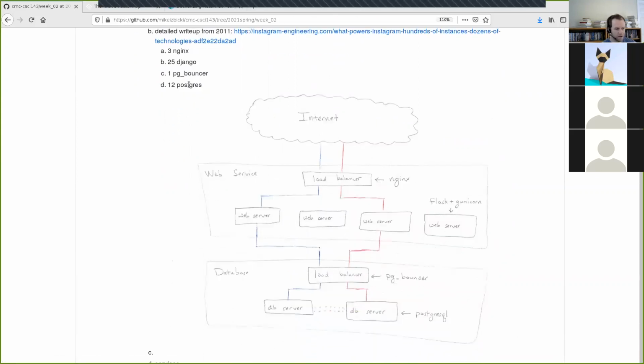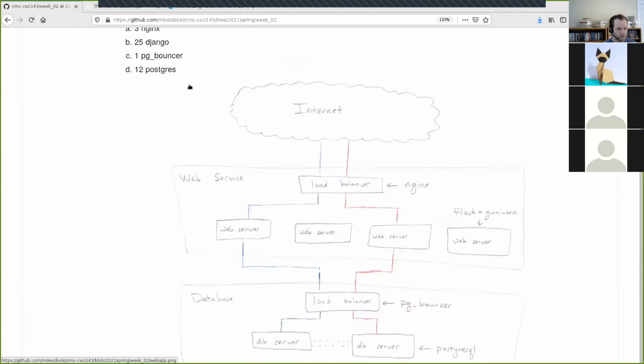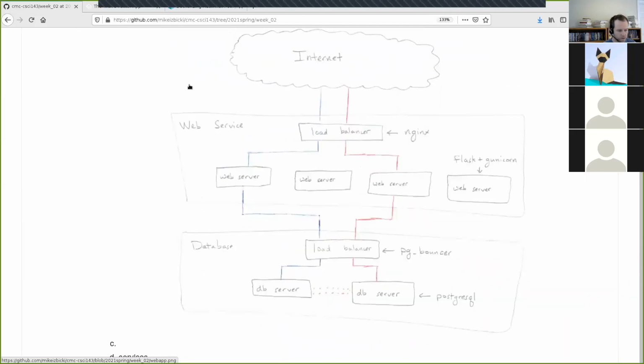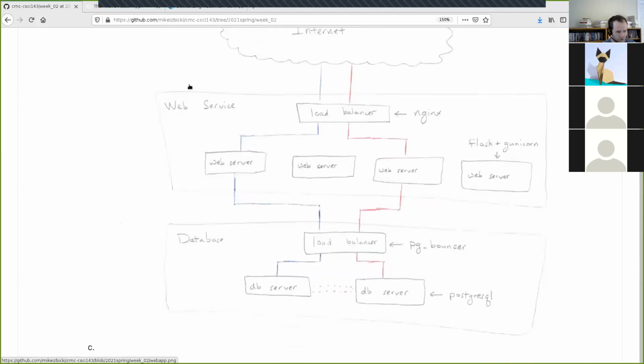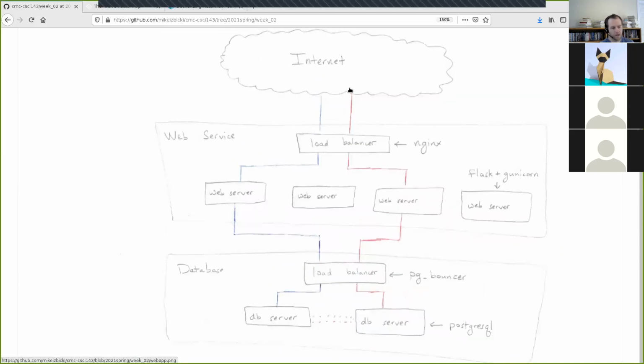But here, this image describes roughly what's going on, and hopefully my handwriting is legible. All the computers that are running Instagram are divided roughly into two categories: what's handling the web service and what's handling the database. When you get a new connection to the server, here the blue connection, it first comes into a program called a load balancer. And this load balancer decides which web server is going to handle the connection.